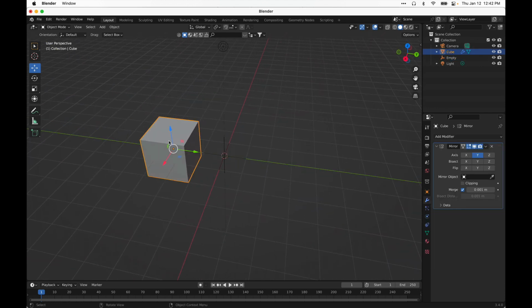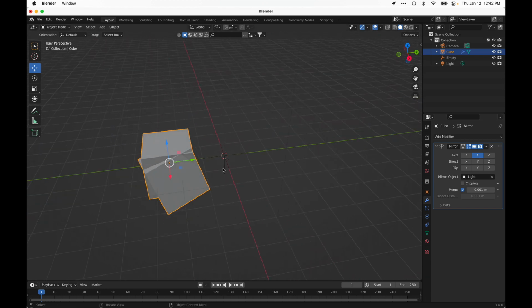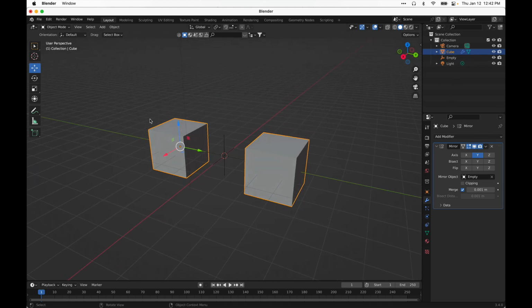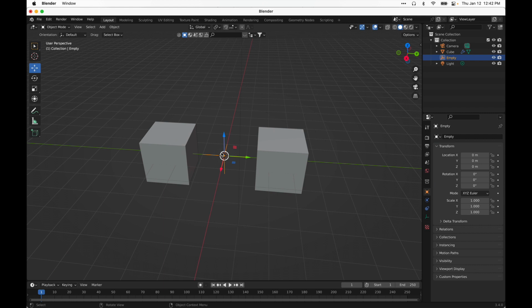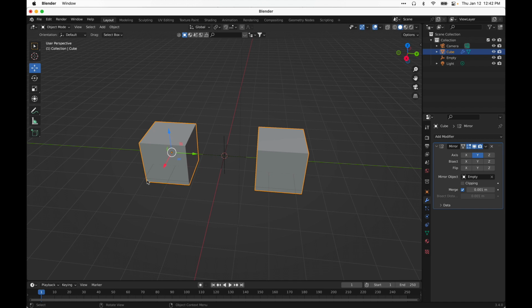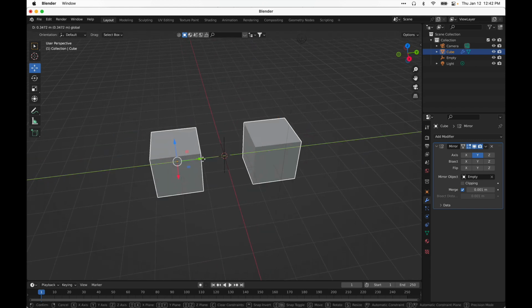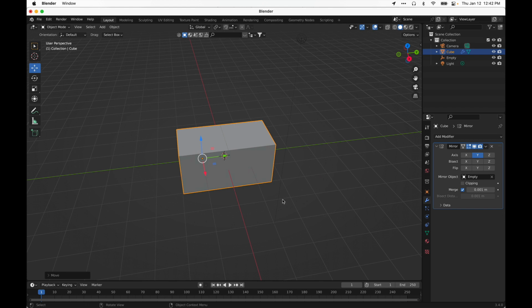So let's go back to this object's modifiers and go to the mirror. And we're going to use the eyedropper to pick, no, it actually picked the light. Let's just click on the drop down and click the empty. I think the light was in the same spot. Okay, so now what you can see is that our empty is the origin point and it's in the middle. So now it's telling this object, instead of mirroring around itself and its origin point here, mirror around the origin point here, and it now puts that object over there. So now when we move the object, it mirrors appropriately.